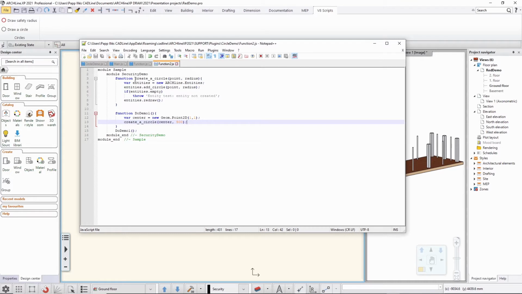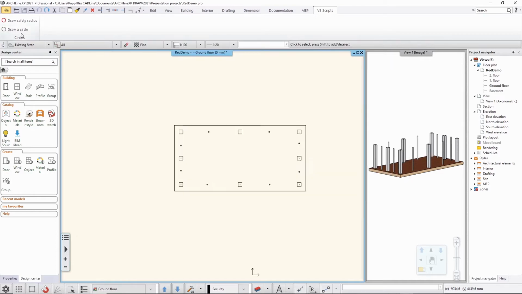And function2 has a function inside called create circle. Create circle needs a 2D point and a radius. It's very simple. When I run it, I define the center, which should be, let's say, 0 0, and the radius should be 1500. And I click create a circle, and that will create an ARCHLine entity at 0 0 with 1500 radius. So this is what happens when I click here.